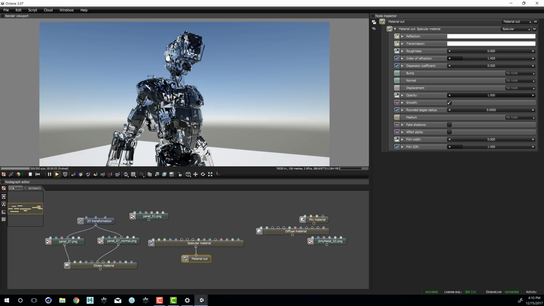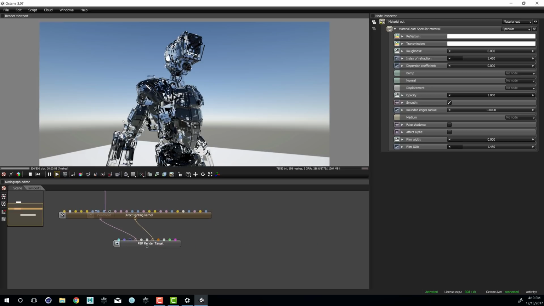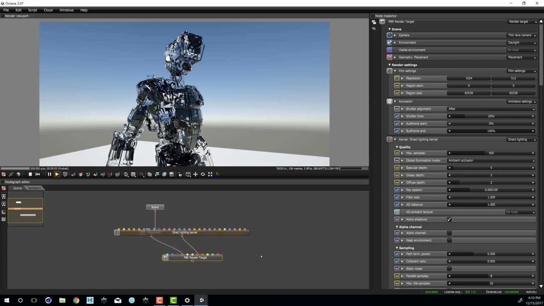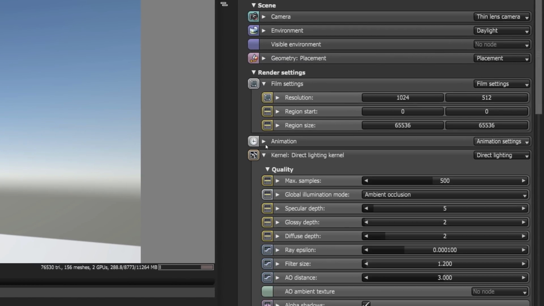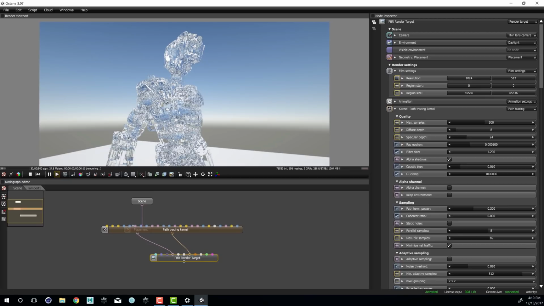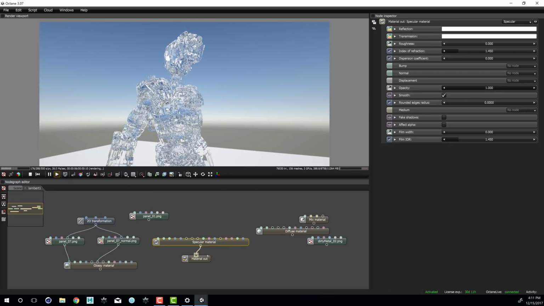I can also click on the Scene tab here in the Nodegraph editor and select my PBR render target. I'm going to select this, find the kernel settings, and set the kernel from direct lighting to, let's say, path tracing. So now we can see this looks a bit more like glass. Let's switch back to this tab and take our specular material.